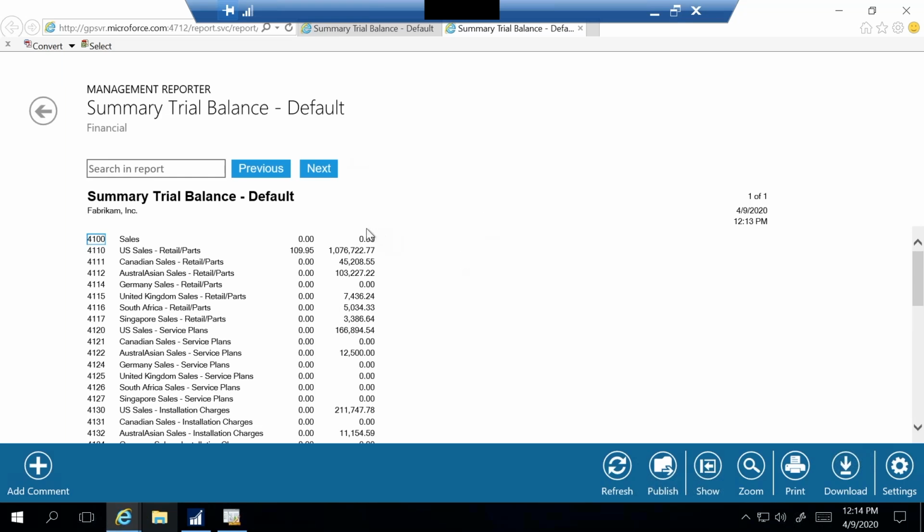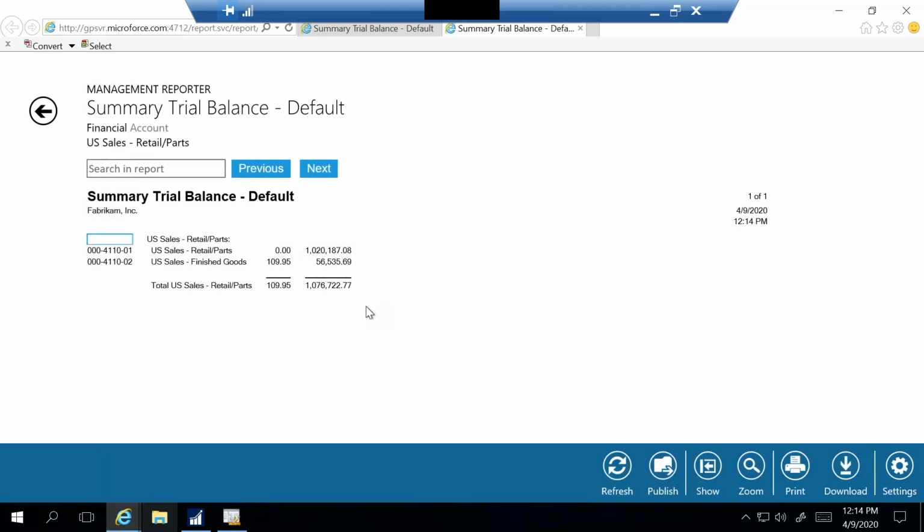Now, everything that you can do in the Management Reporter viewer, you can do here. There's a couple of things you can't do that we'll see. You can't drill down to Dynamics from this viewer, but you can drill down from summary to a greater level of detail.